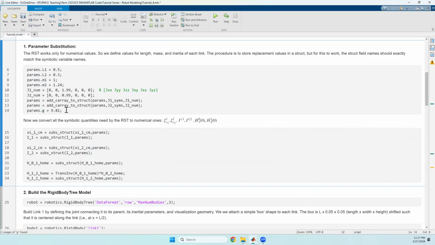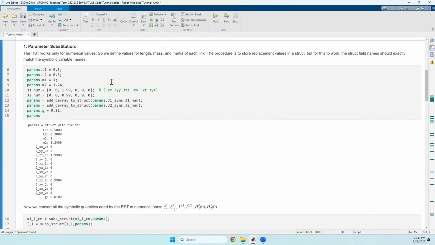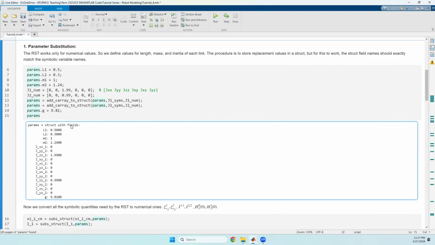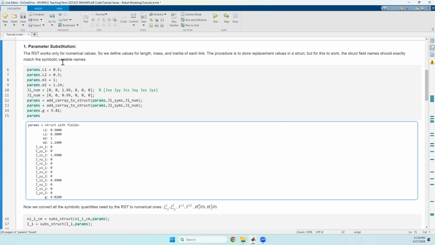And we also have the gravity here. If you want, we can check what's inside of this parameters structure. Inside here, it says we have a struct with the fields L1 that has a value of 0.5, L2 with 0.3, and so on. So this is what we build in these lines of code. Beware that the Robotic Systems Toolbox does not allow you to do any symbolic computations. It only works numerically.